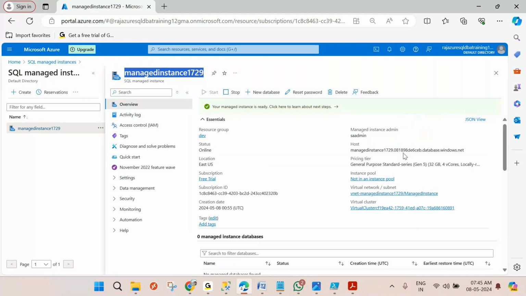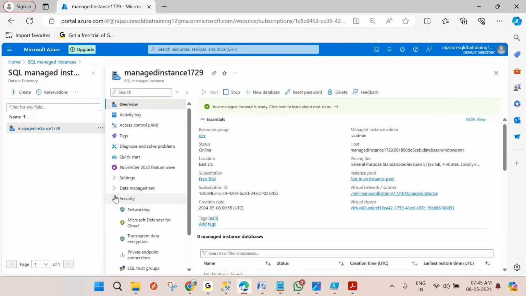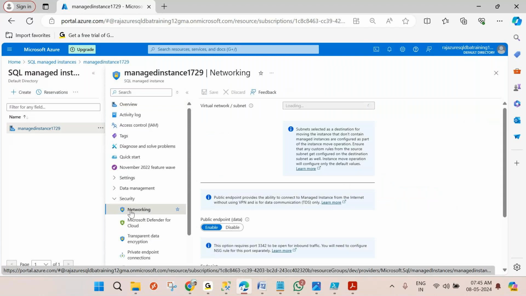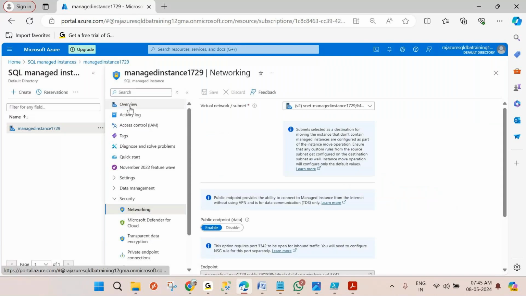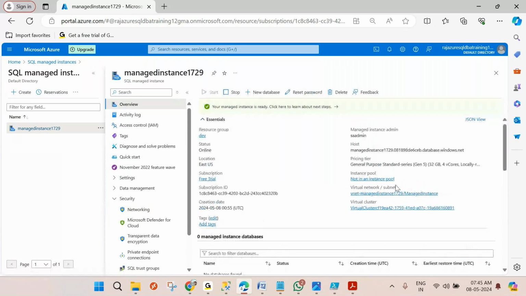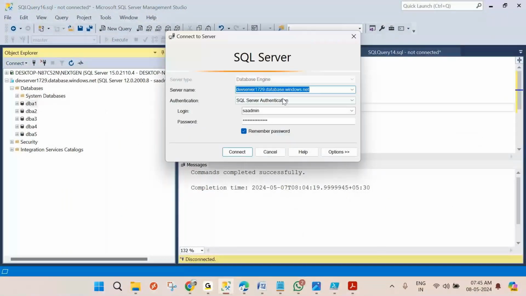Can you see here, some alphanumerics? If you see some alphanumerics, guys, that's a managed instance. Some alphanumerics dot database dot windows, easily you can identify. Next, what I will do, go to security, go to networking. I cannot directly connect to it. Let me show you. I will get an error because I haven't added any IP. See, copy this server, come here, click database engine, paste.